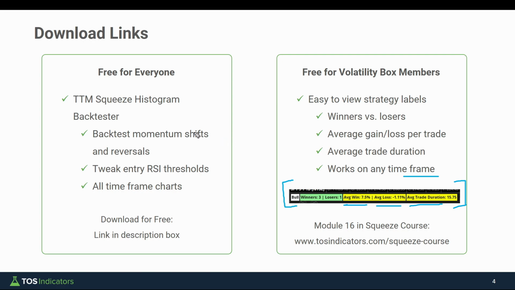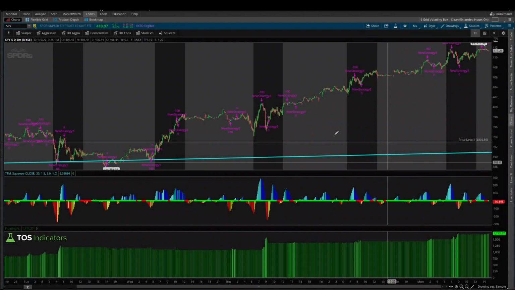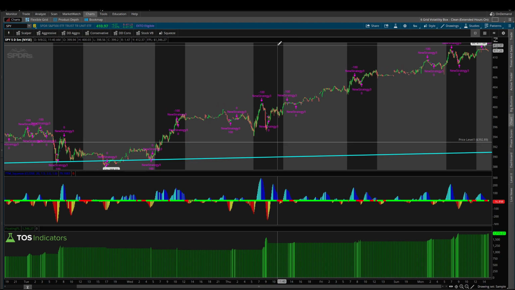Now let me show you an example of both backtesters on our ThinkOrSwim charts, so you have a visual idea of what each one is, and then we'll start building our code for the version of the backtester we'll build in this tutorial. Now let me start by showing you an example of what we're going to be building in this particular tutorial. Here's an example of the backtester.